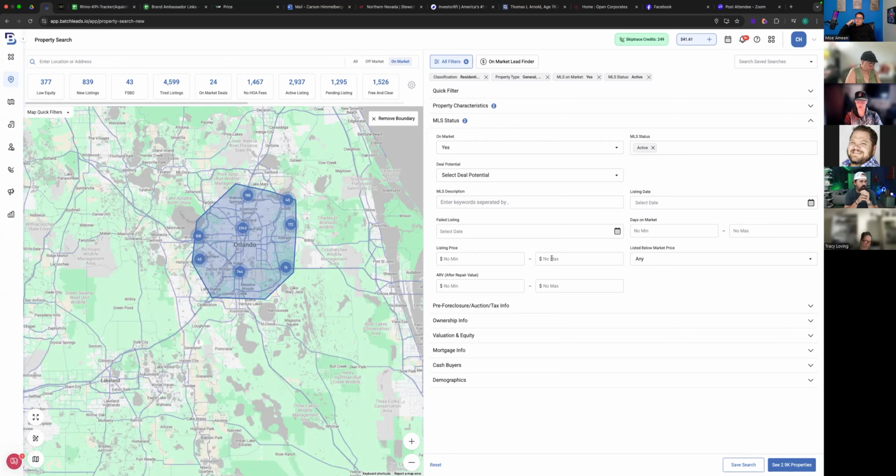Okay, hold on, Carson. Can you explain real quick, what is your strategy before you pull this? Because I noticed you're only pulling on market, right? Yeah. We're going after on-market listings with agents, for agent outreach, in terms of sending out LOIs. Okay. So I'll just do 750,000 for the max price, so that we're not getting any listings over that.